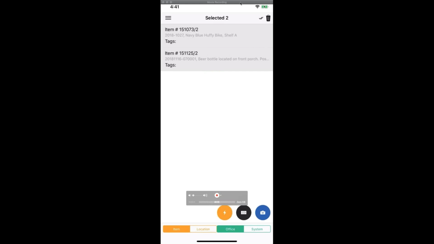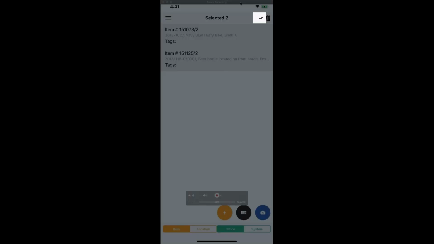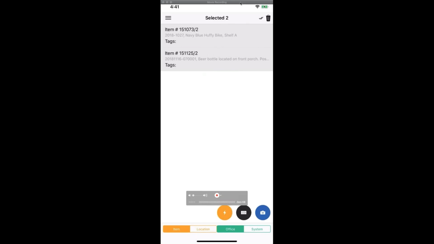Now they're already selected. You'll notice if I click on any one of them, it will unselect them, or I can go up to the top of the screen and click the double check box, and it's going to highlight everything on the screen. So let's say you're checking 10 items out. And by the way, they will be colored properly.